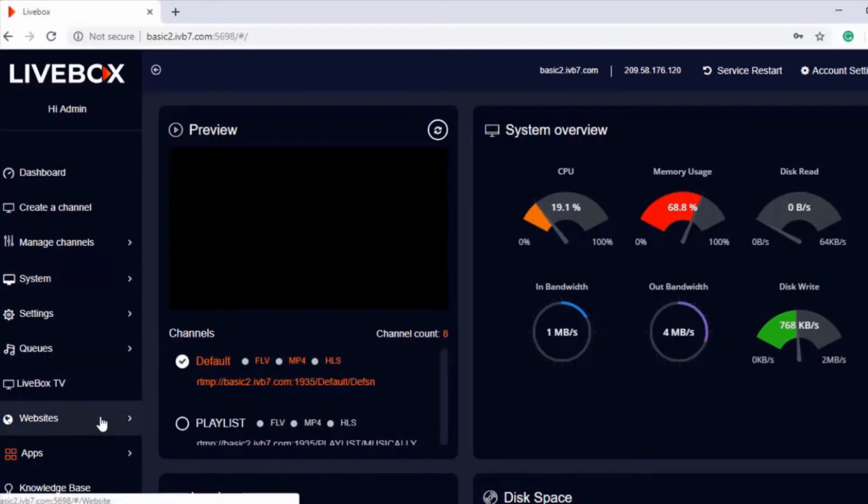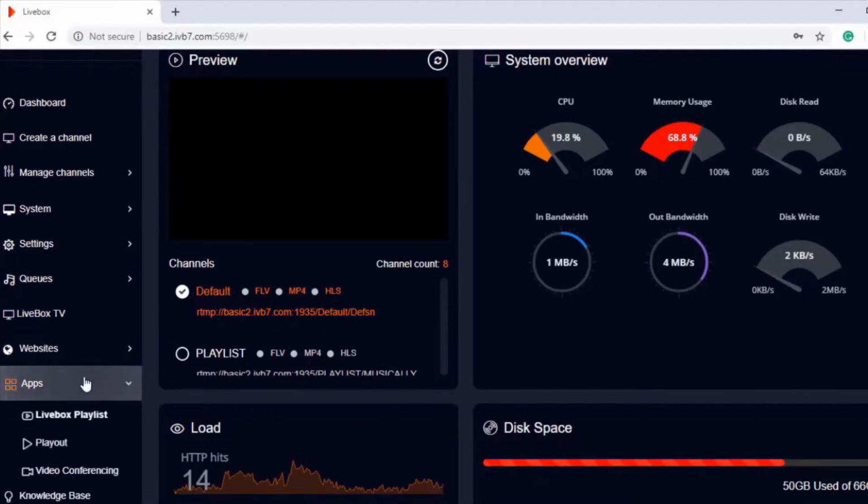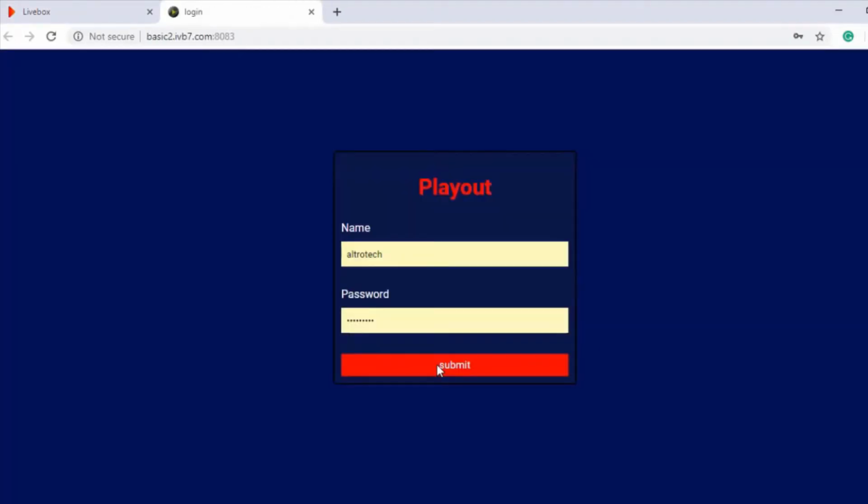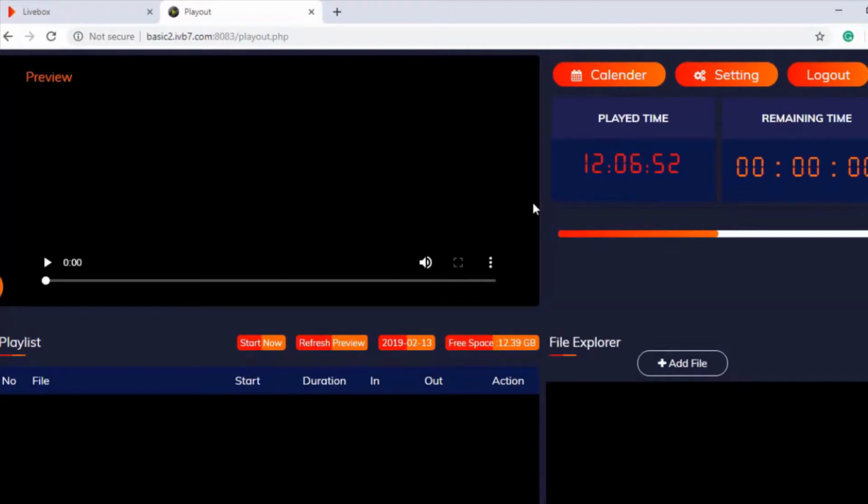Now, I'm on the Livebox dashboard. From here, you can have access to Playout by clicking on Apps from the navigation menu. Let's log in. We are now taken to the Playout interface and let me show you how to add local files and create a playlist with it. So let's get started now.